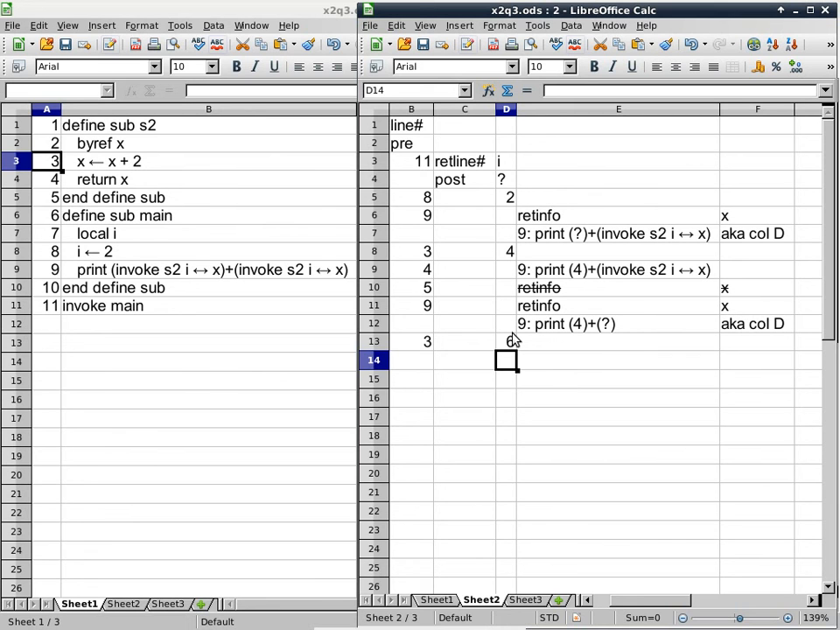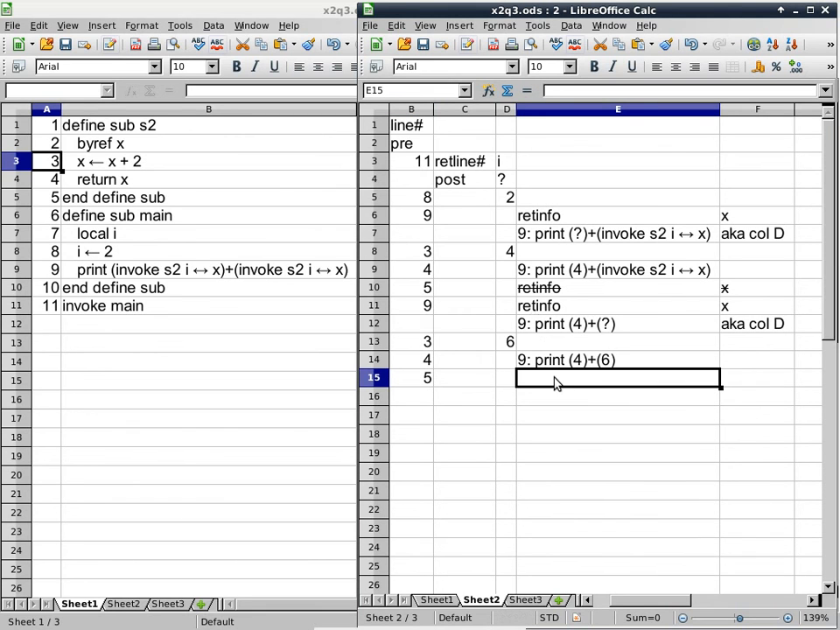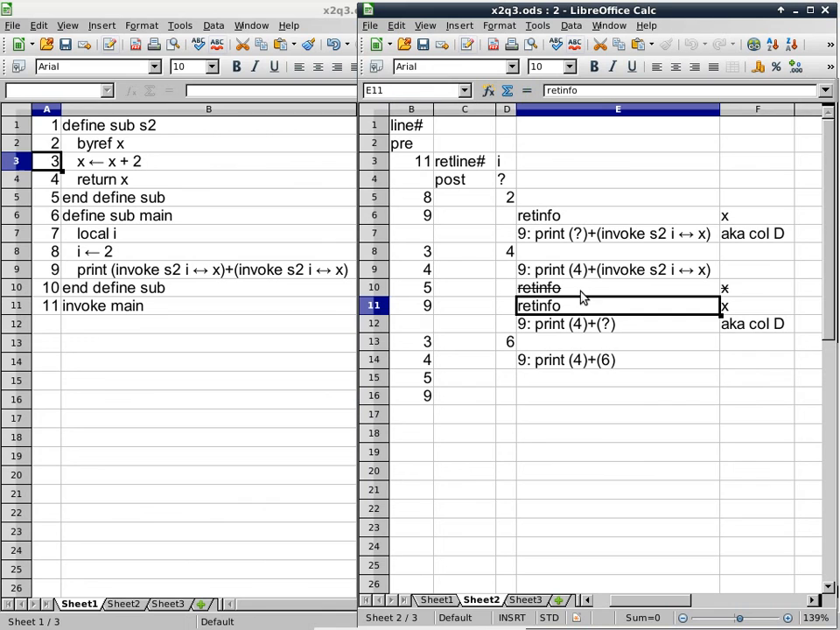Are we doing okay so far with this? Okay. Then we move on to line 4. Line 4 is returning the value of X. So we take the rightmost return info cell, copy and paste it, change the question mark, whatever it is, to 6, which is the value that we are returning. And we're done with line 4. We get back onto line 5. Line 5 has 2 things to do. One is to remind ourselves that we have to go back to line 9. And the second thing is to deallocate the columns that we allocated for this invocation.